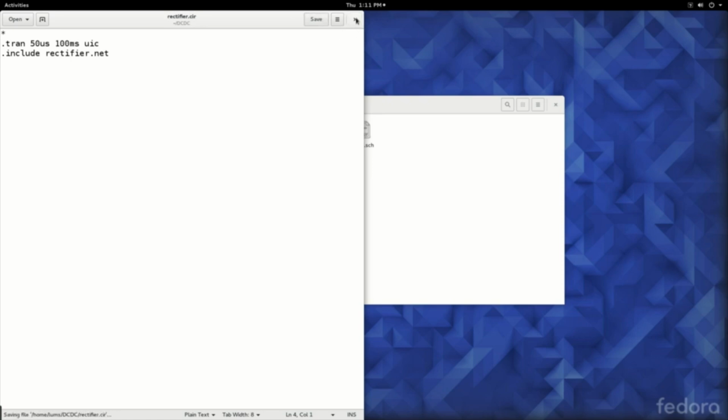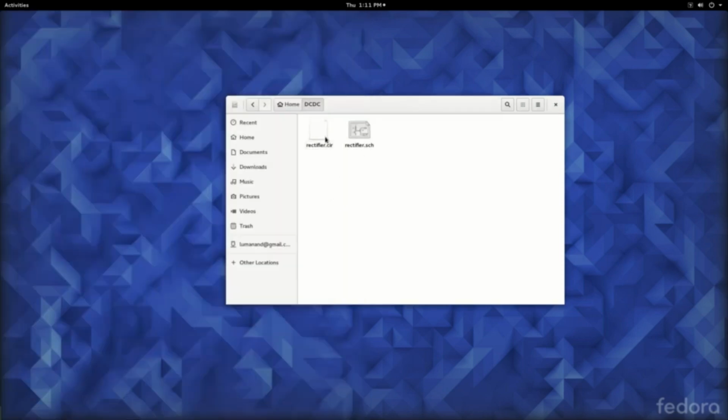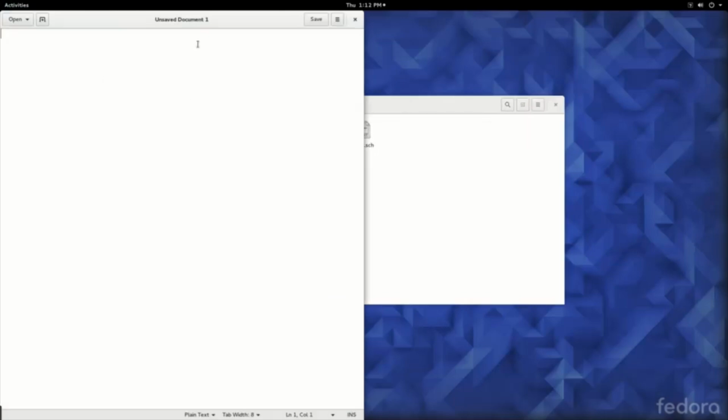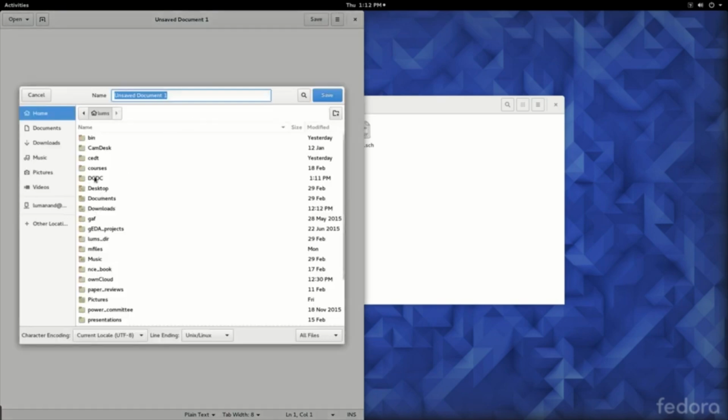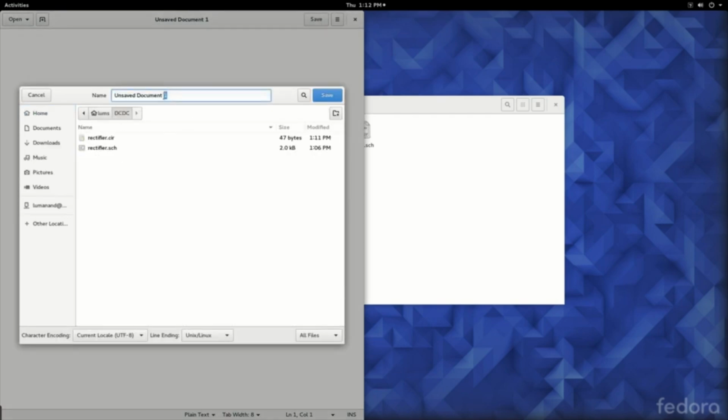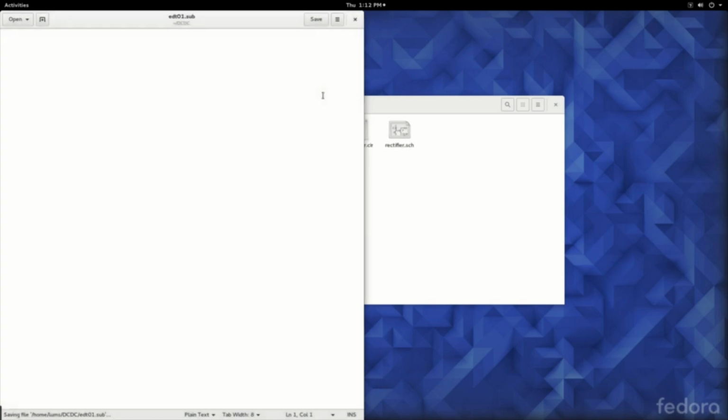Save that and close this file. So now you have rectifier.cir also here. One more file we will include. You remember that we had a edt01.sub file which is supposed to contain the models. So let me save this in the same directory, and this time edt01.sub, and save that. So this we have linked in as an include directive.